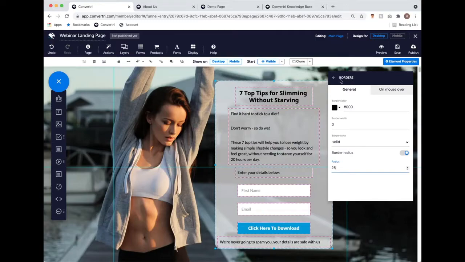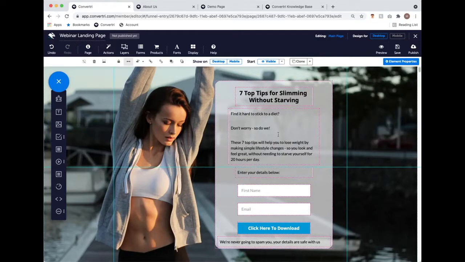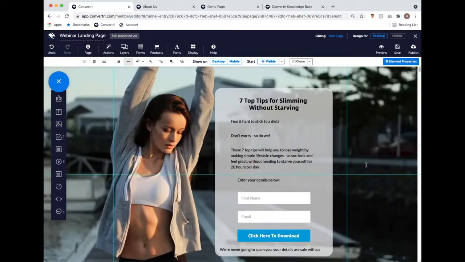And if I click out of this and click off to the footer, you'll be able to see it a bit better. That is what that's looking like. And I am really, really liking that.